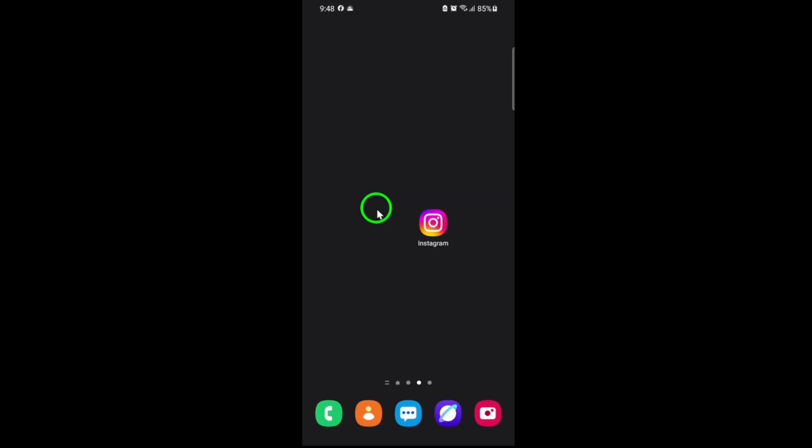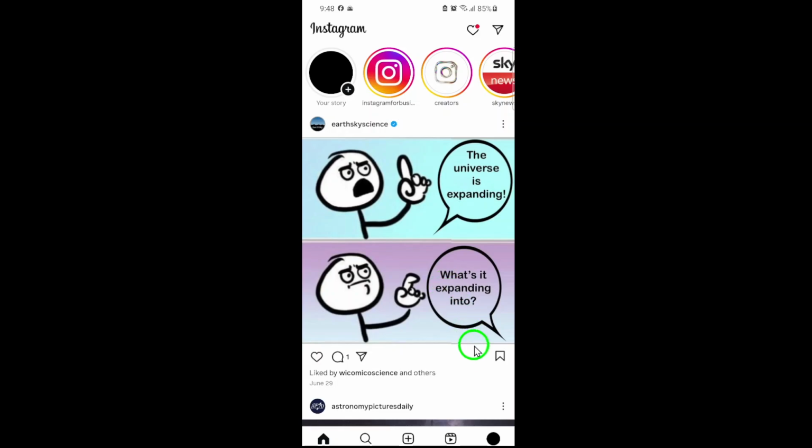Let's get started. First, grab your Android device and open the Instagram app. Make sure you're logged in to the account you want to use.